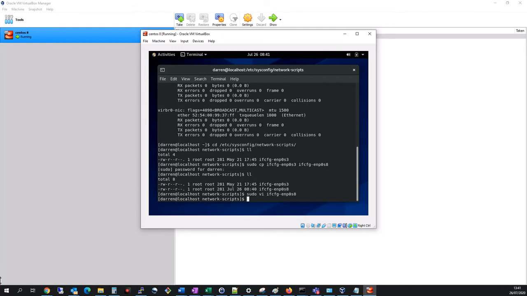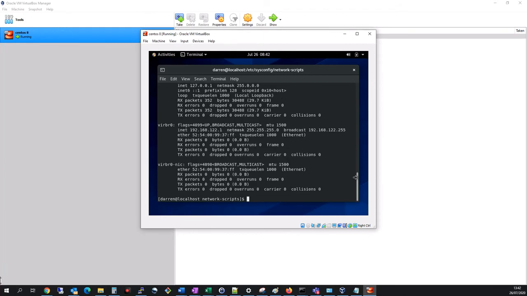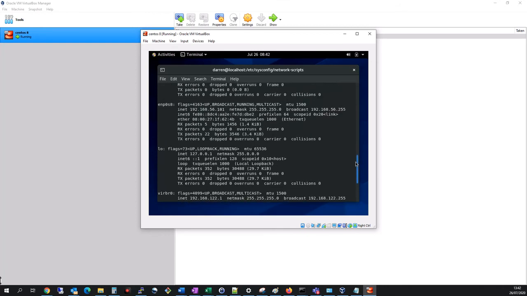Okay, so all we need to do now is actually restart our network service. So to do that, we need to type in sudo systemctl restart NetworkManager.service and then hit return. Okay, so let's run our ifconfig again here and see how we look. And we'll scroll up here. Okay, and we can see we now have an IP address for this new adapter.